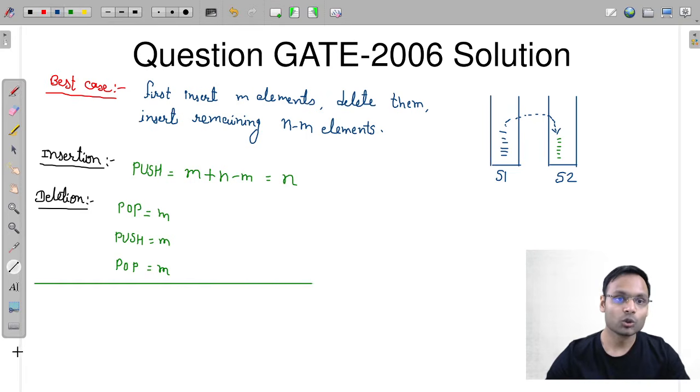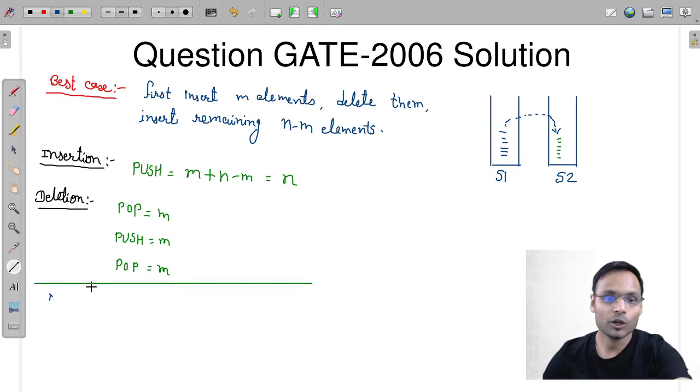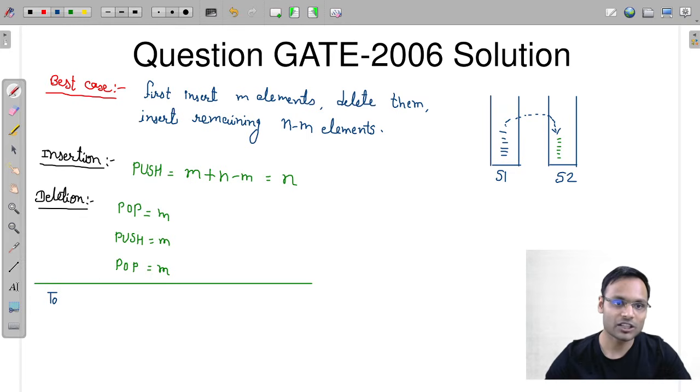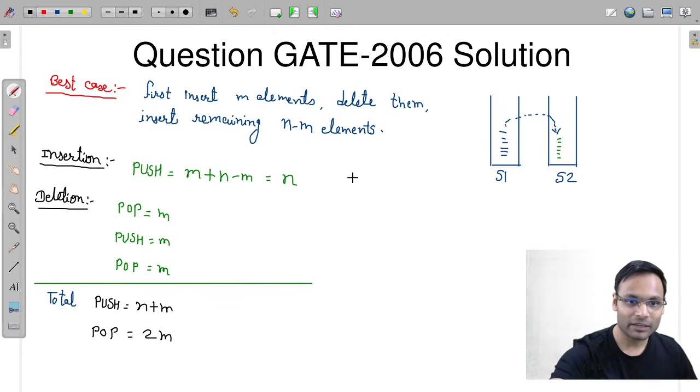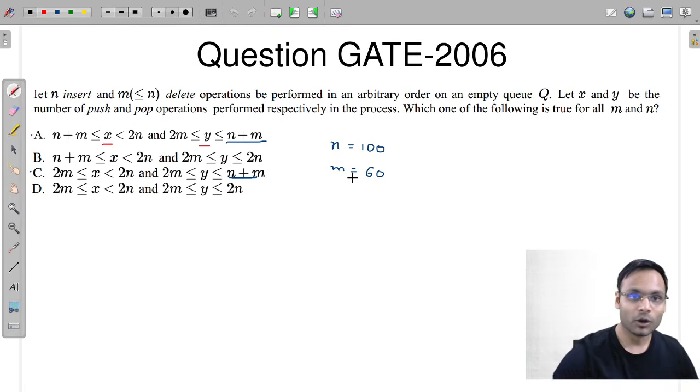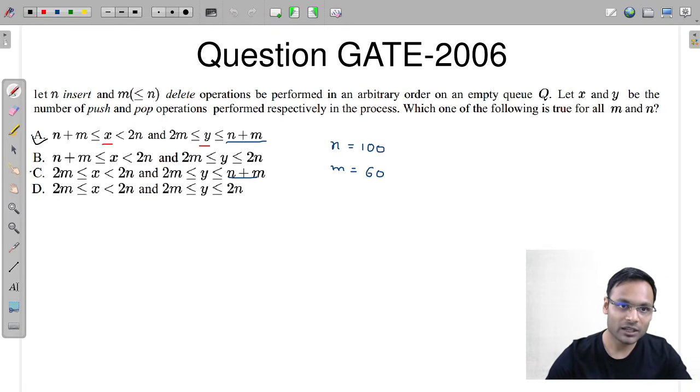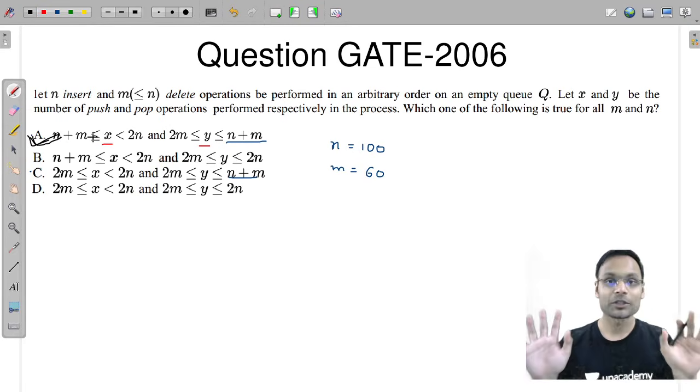Now count the total number of push and pop operations we are having. Let's check it out. Push: n here, m here, so n plus m. And how many pops? 2m pops. So these are the minimum push and pop: minimum push is n plus m and minimum pop is 2m. Here option A is matching. Option A is correct.